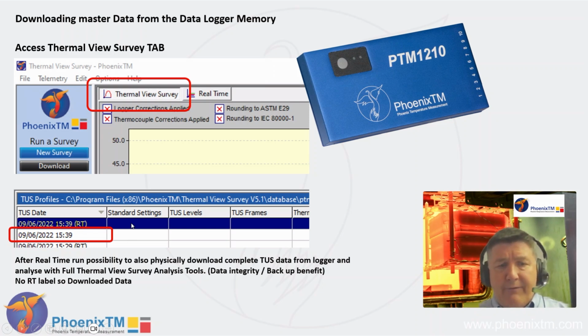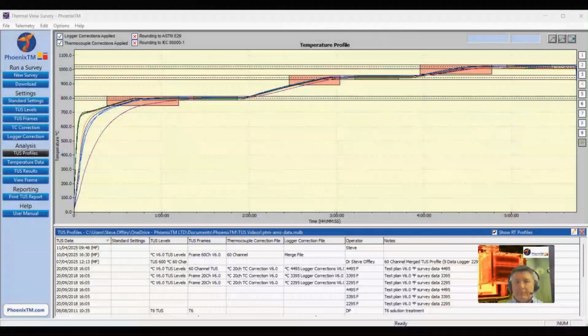So we have our two files, our RT file, our real-time file, and our conventional downloaded file in the database for future review, analysis, and reporting.